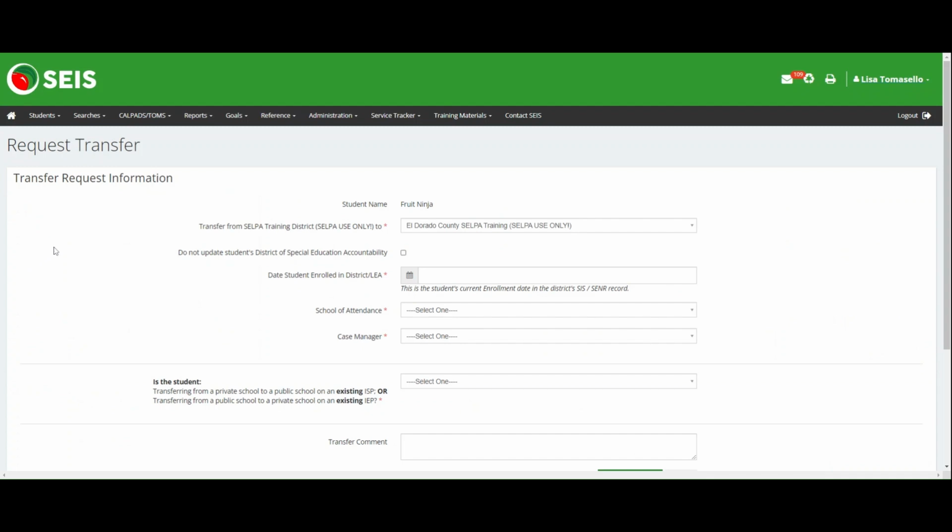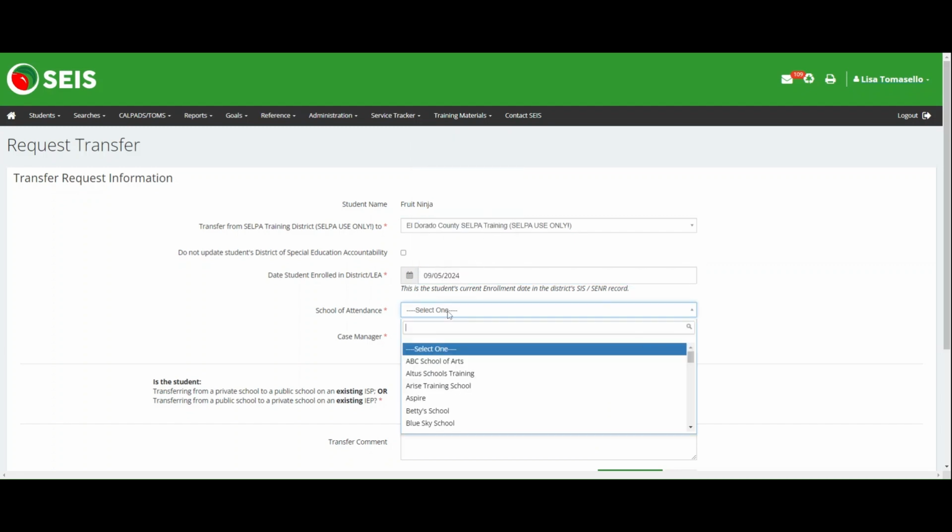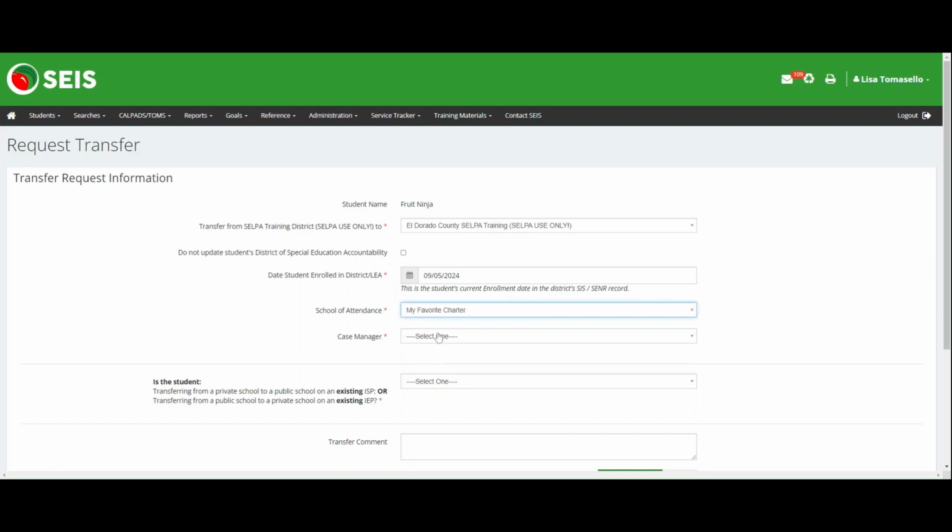Transfer request information fields with a red asterisk must be populated. The transfer from and to will auto-populate with the district requesting the transfer. The checkbox Do Not Update Student's District of Special Education Accountability should not be checked. Enter the date student enrolled at your LEA. This should match what is in your student information system. Select your LEA as the school of attendance.